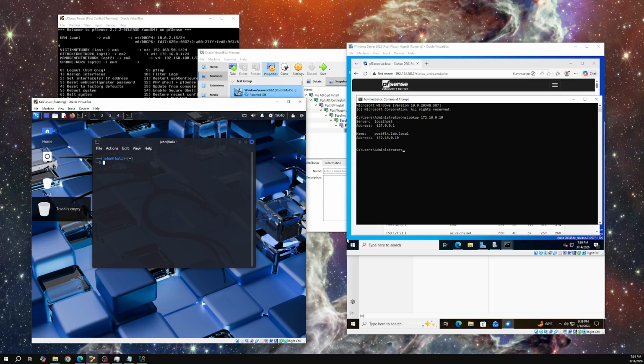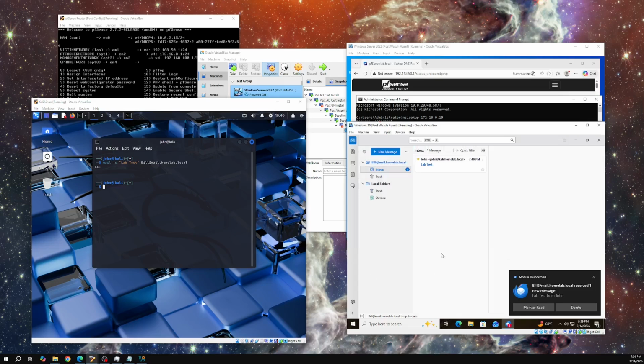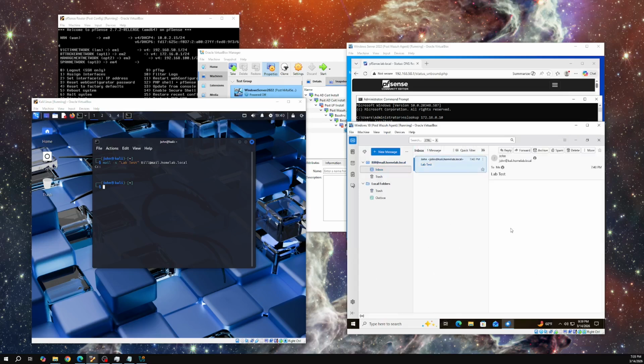And then we are going to follow the steps here, and we're just going to send a mail as lab test, bill at mail.homelab.local, enter twice, Control D, and it looks like we have received it here. So should be good to go. We'll go ahead and move on to the next step here.